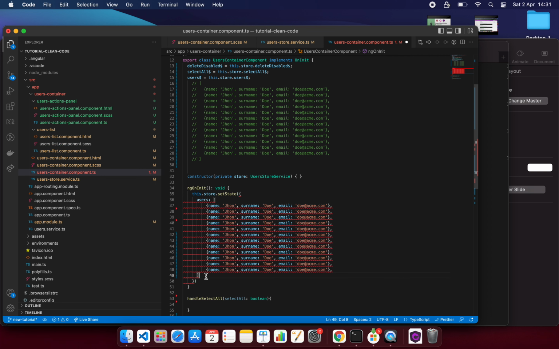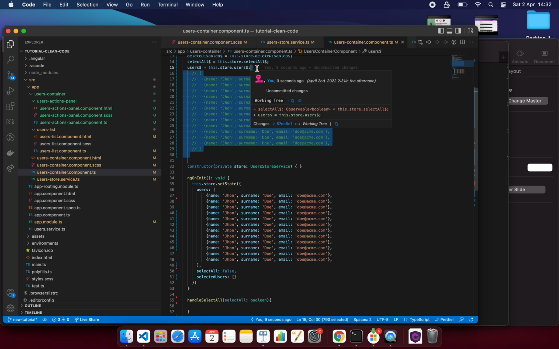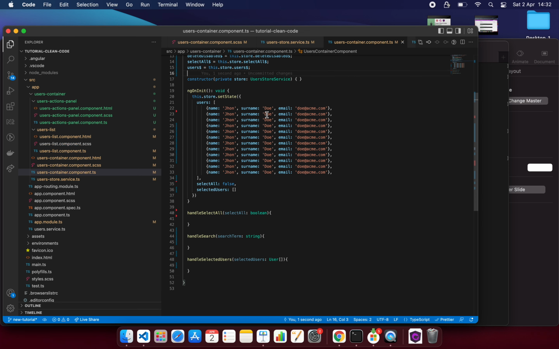Okay, then apart from the users, we need the other property of the state, which is select all, to be false, and the selected users that are originally empty. Okay. So when we on init, we're gonna initialize the state like this. Now, if we look at our application, everything should be running.